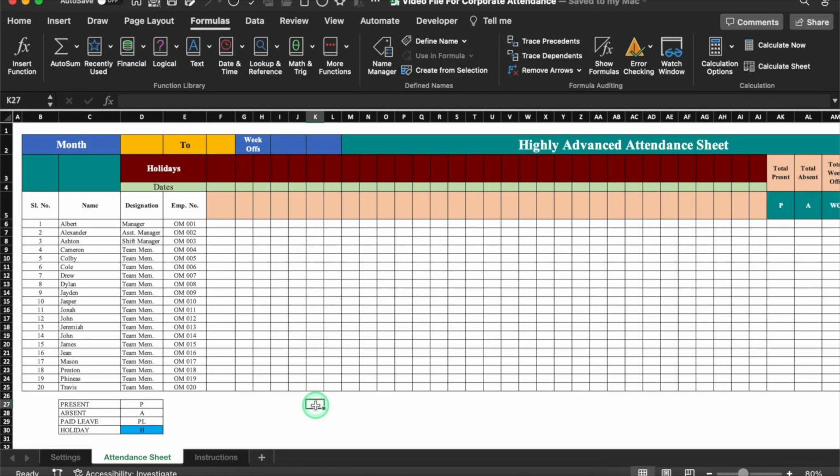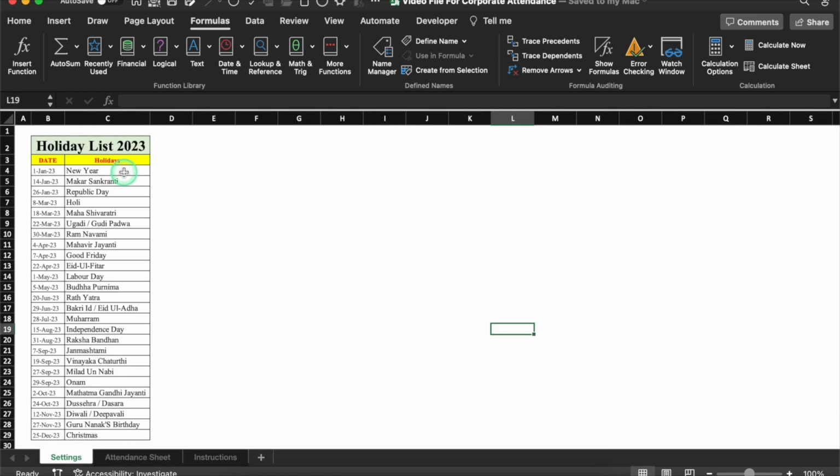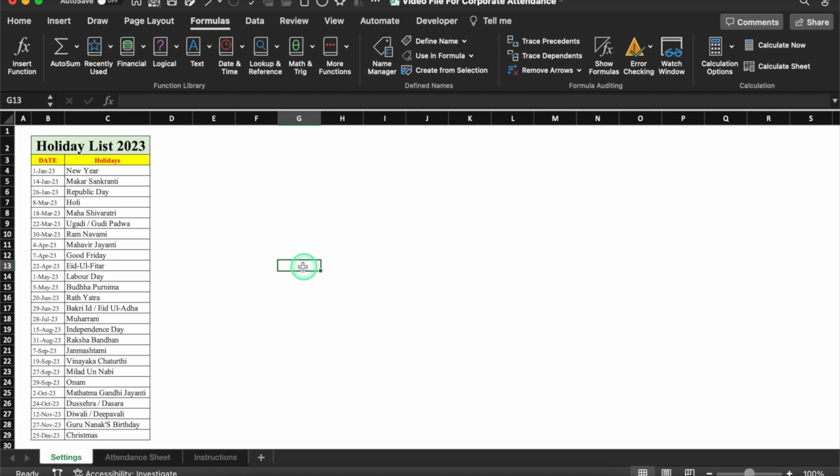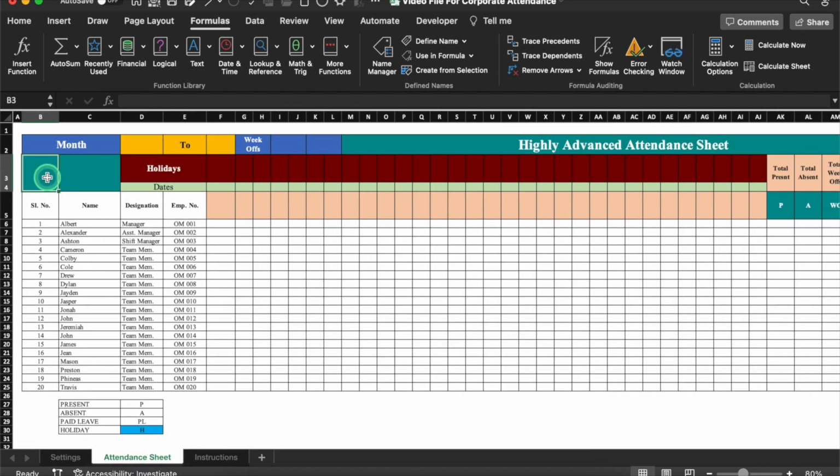We are not going to create the format because formatting part takes lots of time. I have removed all the formulas and formatting from this sheet. We will come in our setting sheet. We will select list of holidays. We will go in define name and we'll put a name. We will put the name as holidays and we'll do OK. Now we will come in our attendance sheet and we'll start our entry.